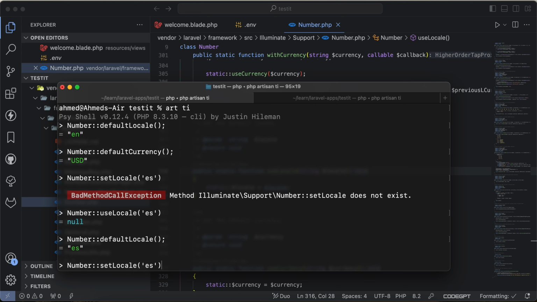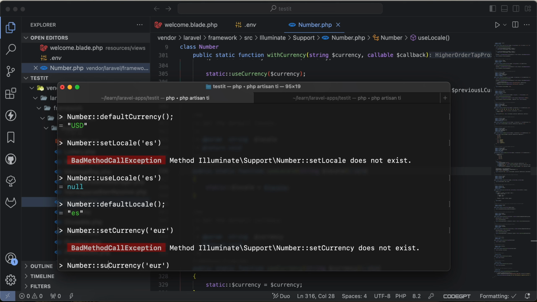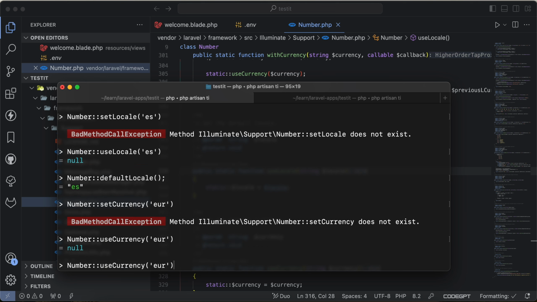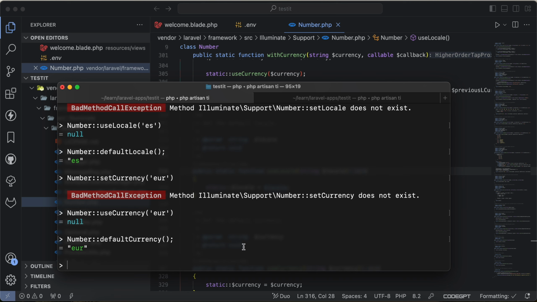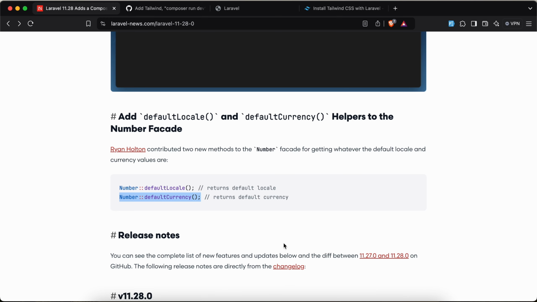And if I want to change the currency, useCurrency, I will say euro, useCurrency. Now if I say defaultCurrency, it will return euro. So here's quickly what's new in Laravel 11.28.